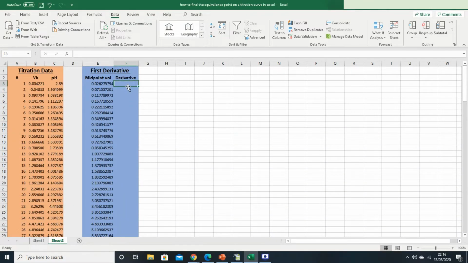Then for your derivative, you're basically finding a kind of gradient. So you're finding the change in pH divided by the change in volume. So you need to put equals, then we're going to have another set of brackets. Make sure you do it in the right order, otherwise you'll end up with the wrong sign. So you have to start with the second one here, subtract your first pH. And then on the denominator, you're doing your second volume minus your first volume.